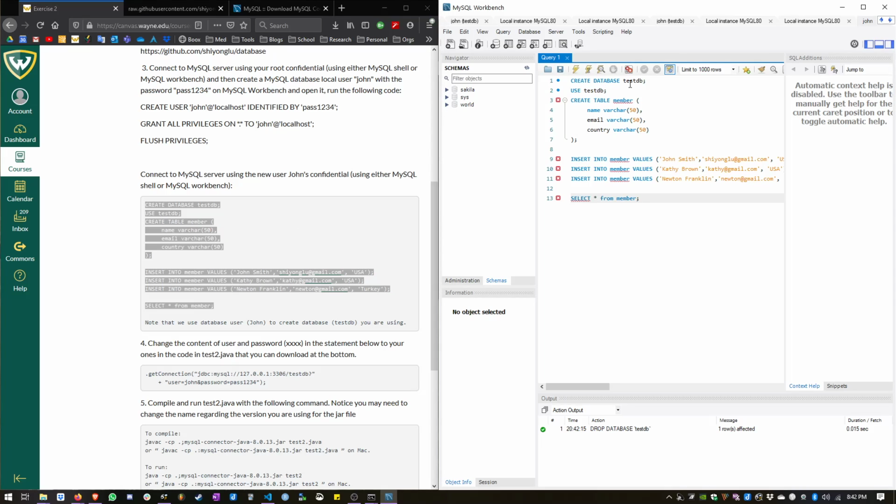So the first one is creating the database. That's the name of the database, testDB. And then we're going to use testDB and create type number, and it has 3 different columns: email, name, and country.